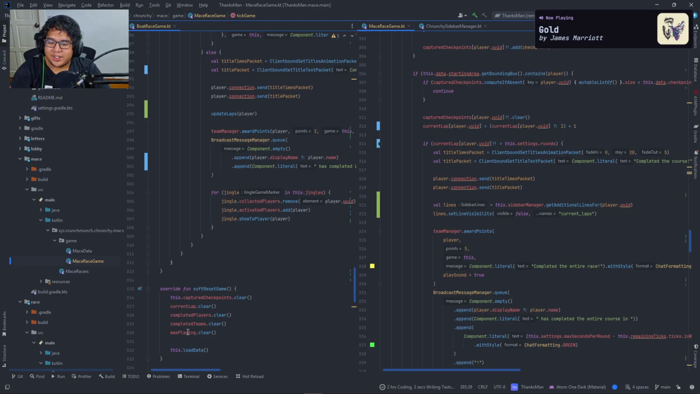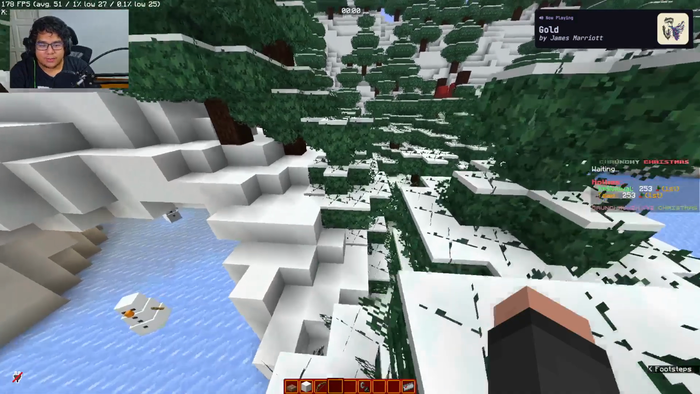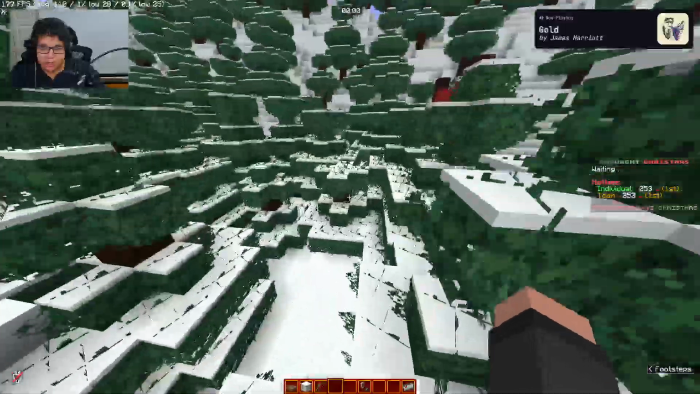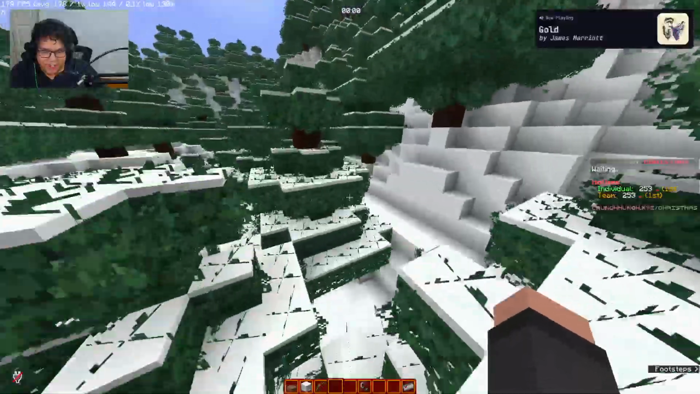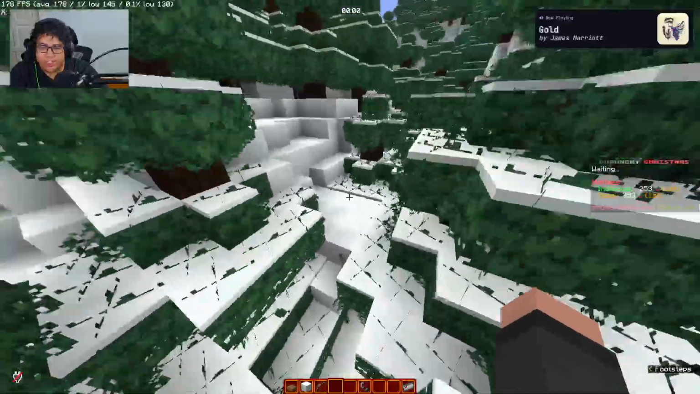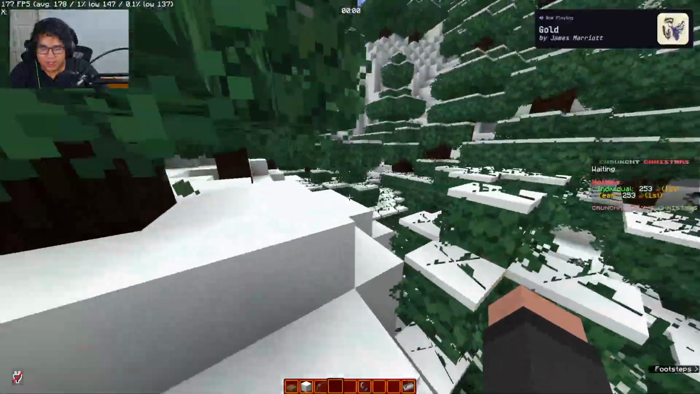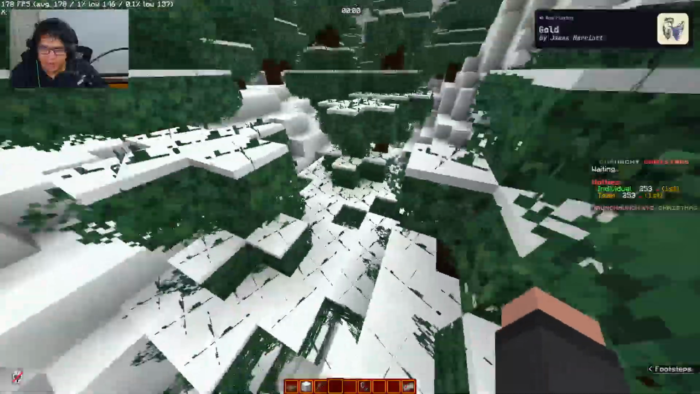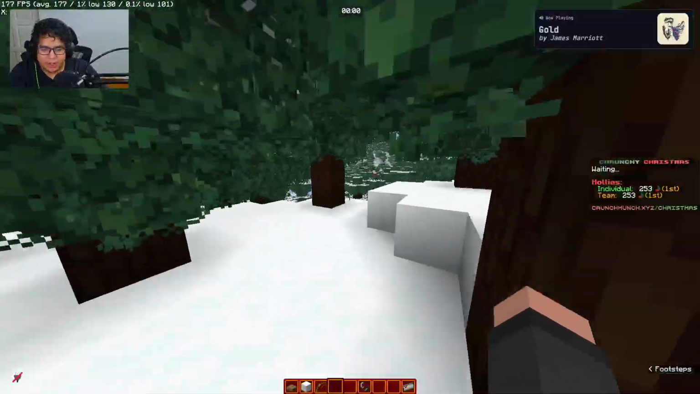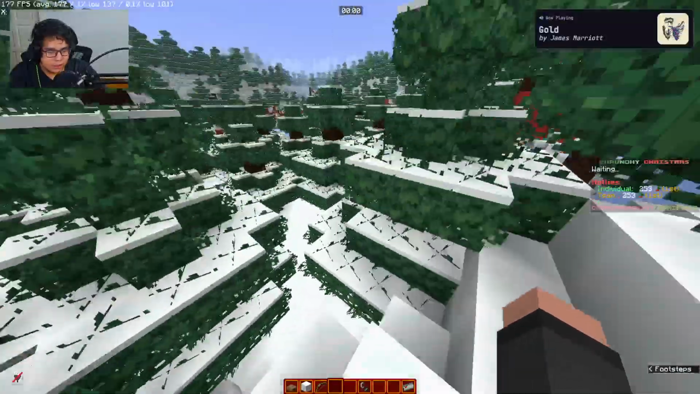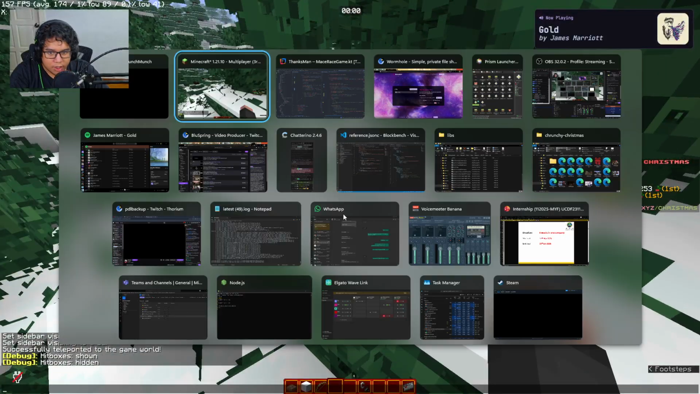I should probably make this have some common code, because I copy pasted that. The entirety of Mace Race is copy pasted from Sled Race, so I should probably make that like a common class. Okay.